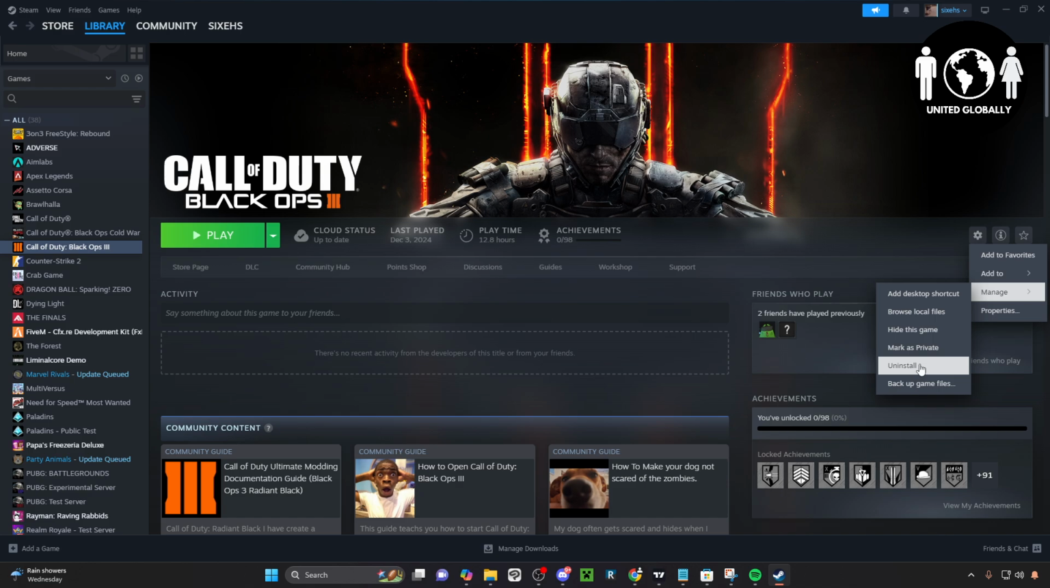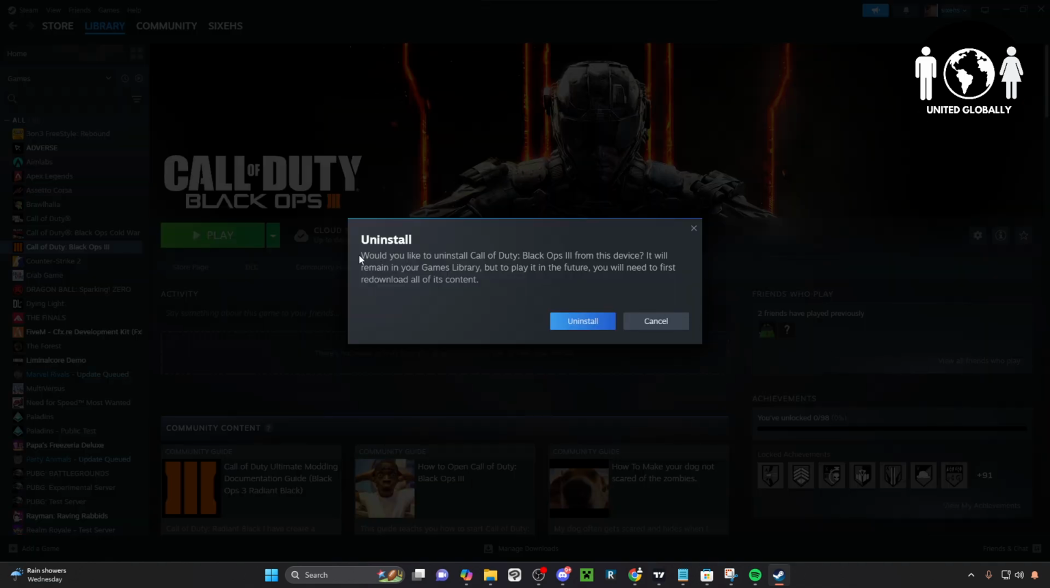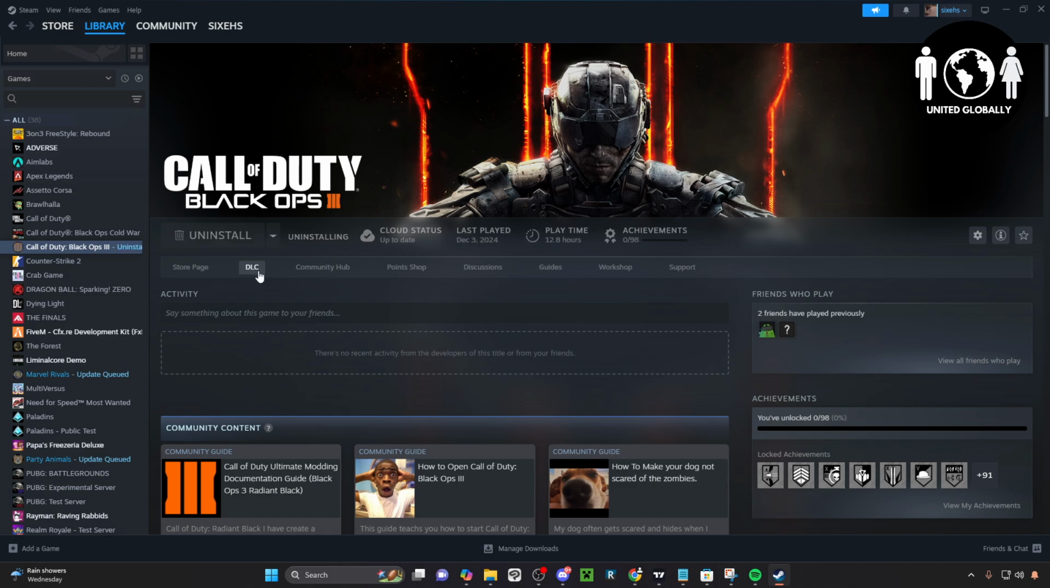All you got to go ahead and do is just click the uninstall button, and it says right here it would like to uninstall on your device. Now you can proceed through by clicking uninstall. Now I'm going to go ahead and do that, and you can see here that it is currently uninstalling Black Ops 3 from my computer. So that's pretty much how you do it, guys. That's how you uninstall video games on Steam.